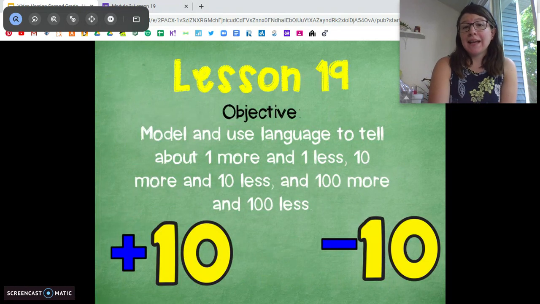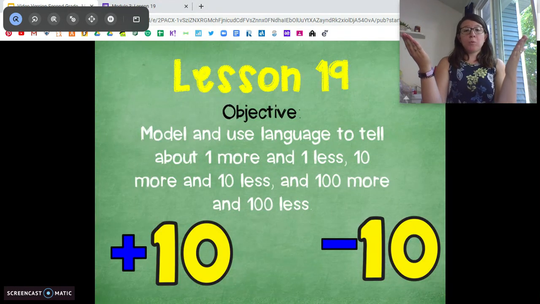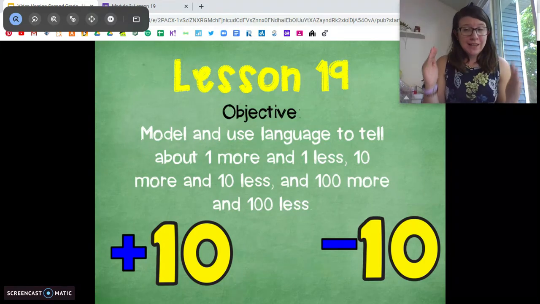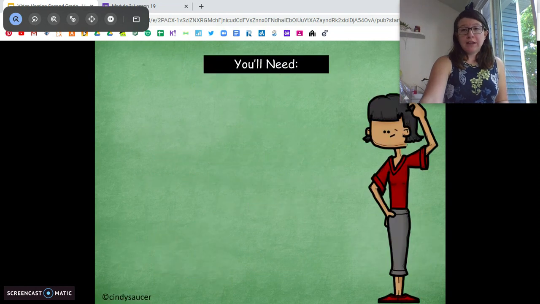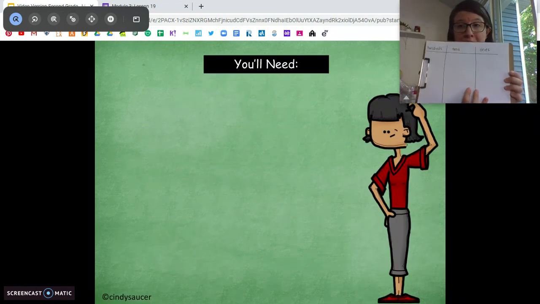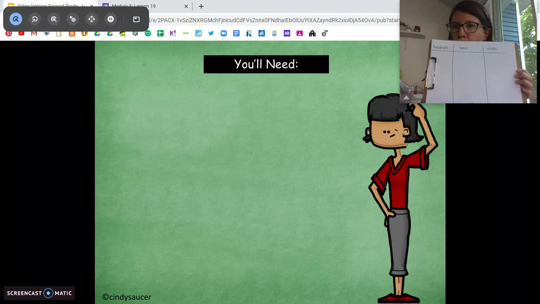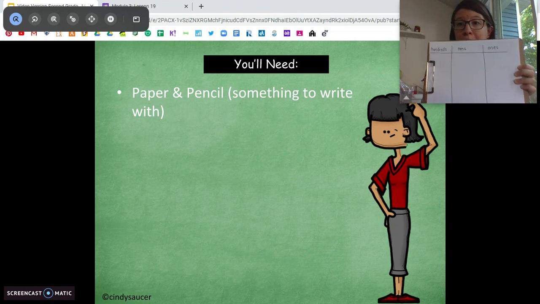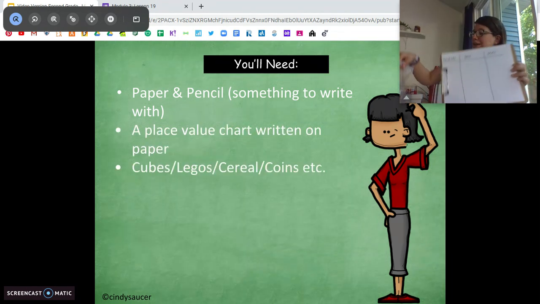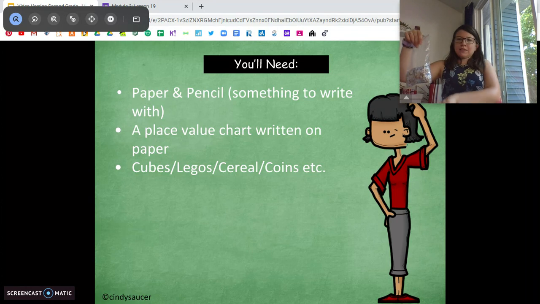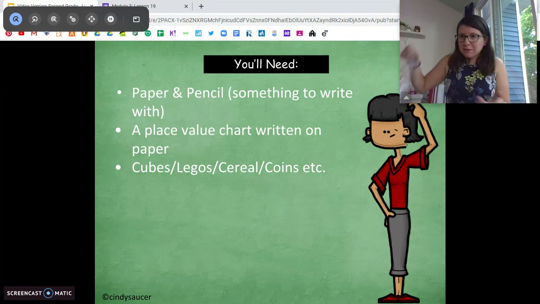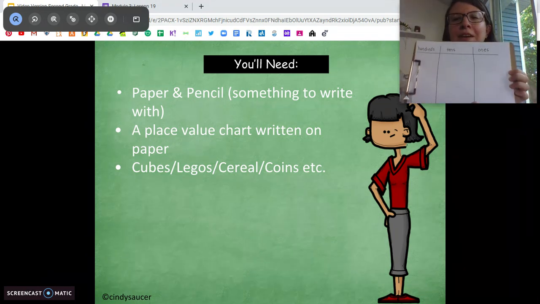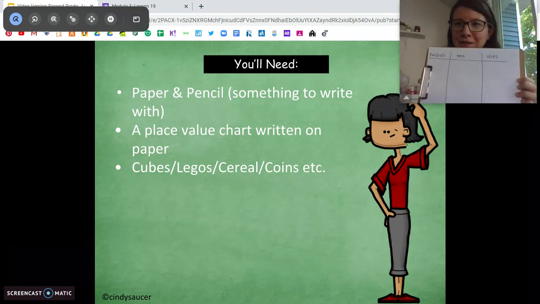So our focus today is going to be talking about 1 more, 1 less, 10 more, 10 less, 100 more, and 100 less. We are going to be using our place value charts again. So go ahead and you're just going to need one today. Just make one big one on a piece of paper. You're going to need a place value chart, and you're going to need whatever you've been using for place value discs. Whatever works best for you. I have my puzzle pieces. Get whatever you need. Pause the video. Go grab those things. Here's your place value chart. Go ahead and make that and come back when you're ready.